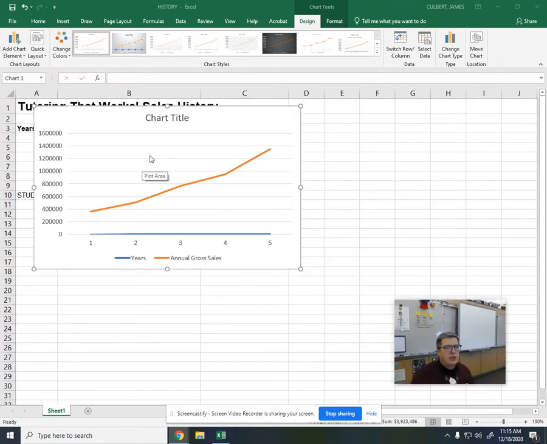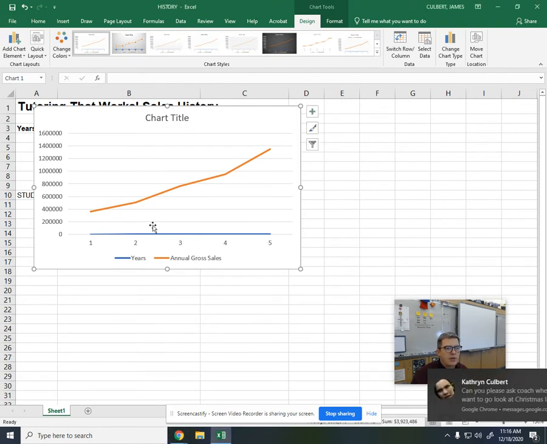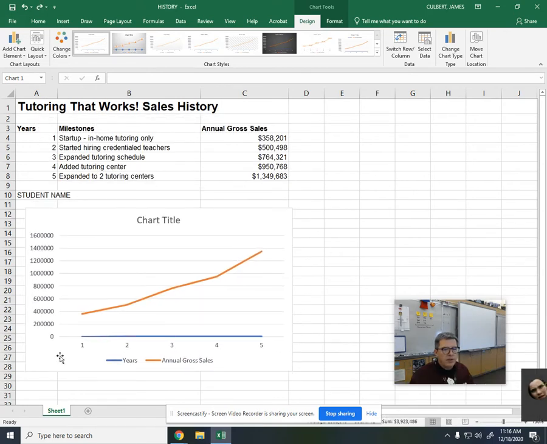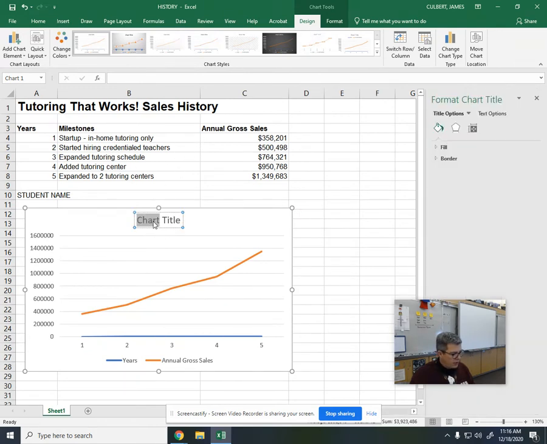We're going to change the chart title. I'm going to undo. Move this so that we can still see the data. We're going to double click on the chart title and change it to Tutoring That Works Sales History.